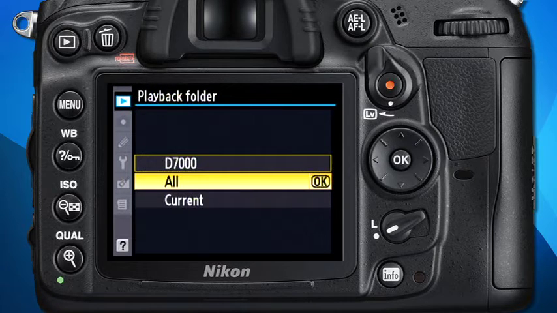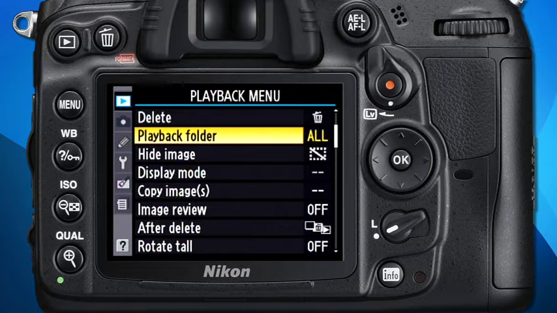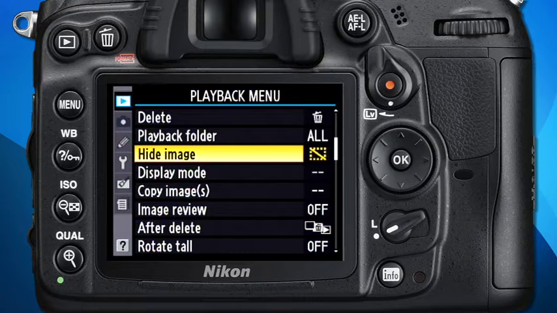I recommend you change this setting to All so that you're always viewing every picture that's stored on the memory card. If you don't, you increase the chances of accidentally reformatting a card that has pictures on it that you may have forgotten about. Images that are stored on the memory card can be hidden from view. This function is handy when you don't want to display certain images during a slideshow.